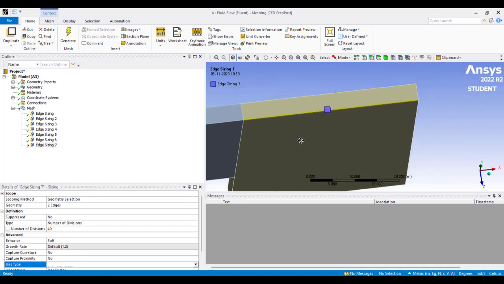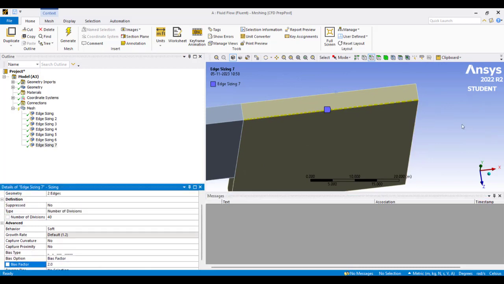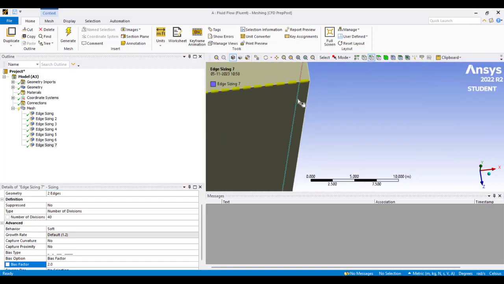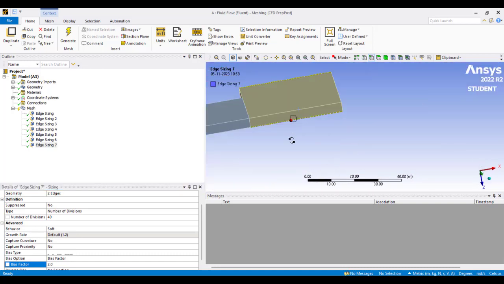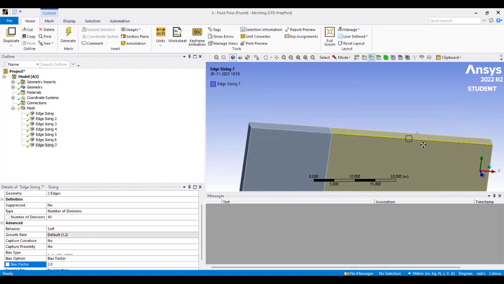You can see 2 bias factor. So more number will be here and less number will be here. Okay, you can verify that also. More number will be here, less number will be there.